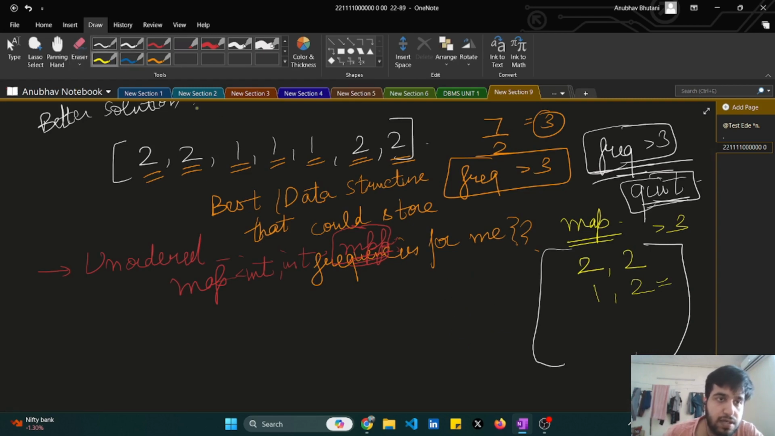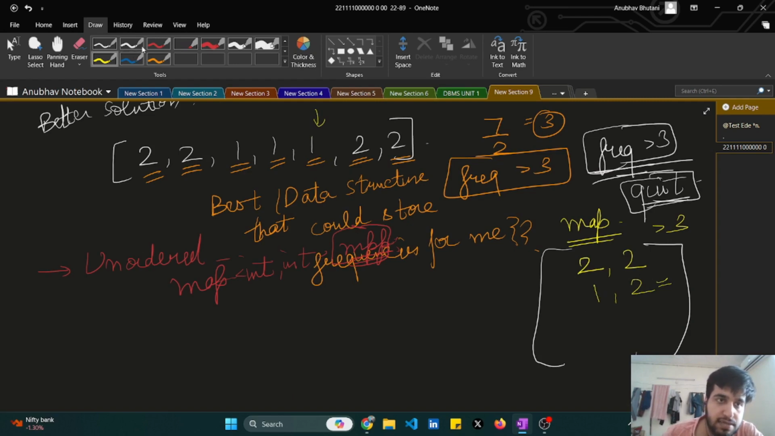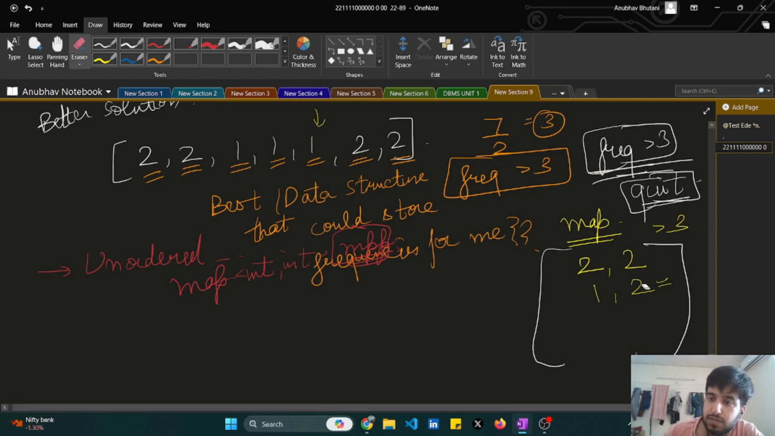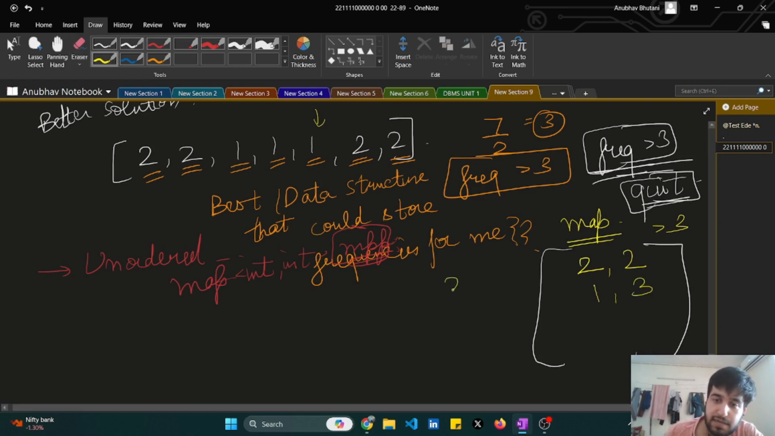I'll now come here and see, is 1 present in the map? Yes, 1 is present in the map. What is its frequency? 2. Increase the frequency and I'll get 3. Is 3 greater than 3? No, 3 is equal to 3, but 3 is not greater than 3. Okay, fine. I'll move forward. I'll move to 2.